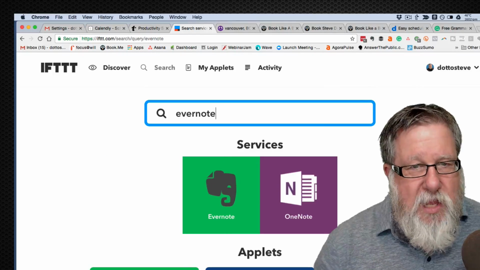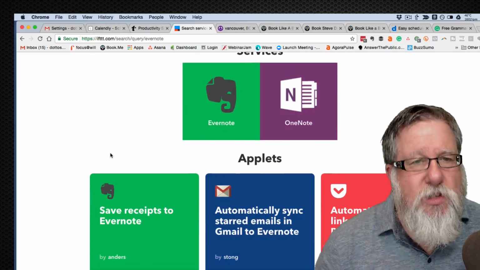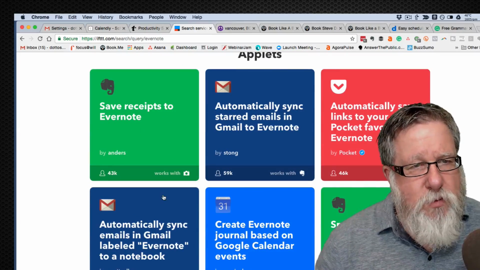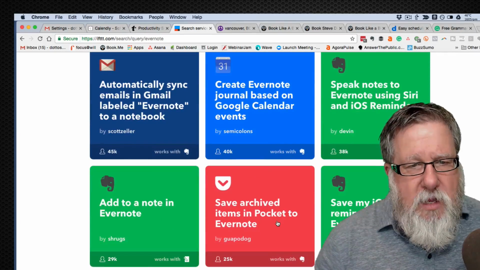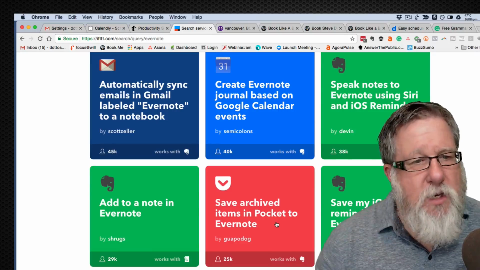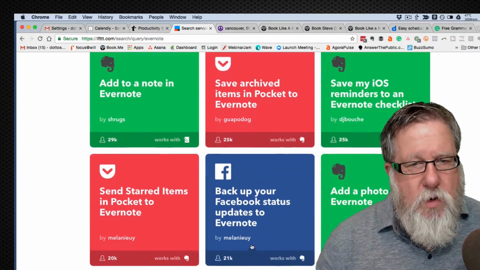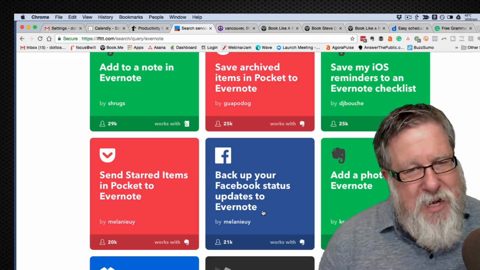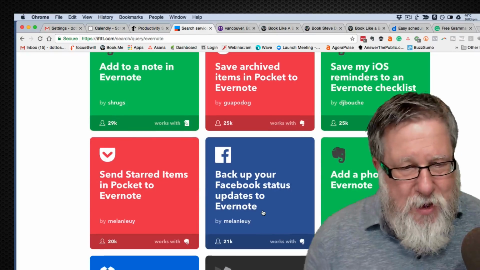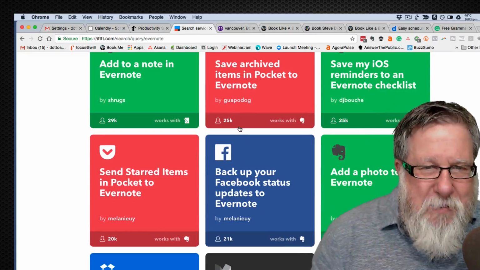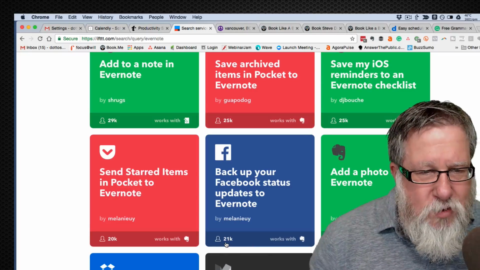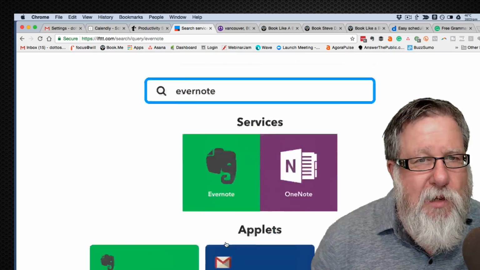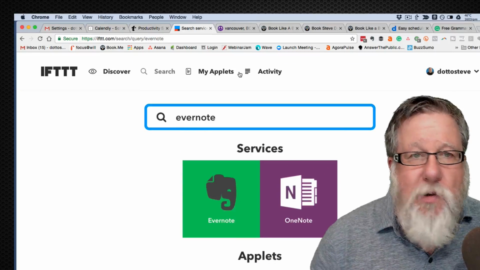And Evernote really has some good connections. So here's all the different little applets that you can do. Save a receipt to Evernote. Save archived items in Pocket to Evernote. Add a new note. Back up your Facebook status updates to Evernote. So every time you make a Facebook status update, back it up to Evernote. So you've got a history. And look at how many times they've been used. 21,000 different people have installed this particular little applet in order to make it work for them.